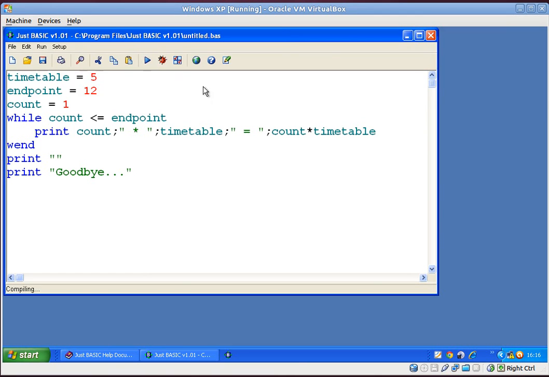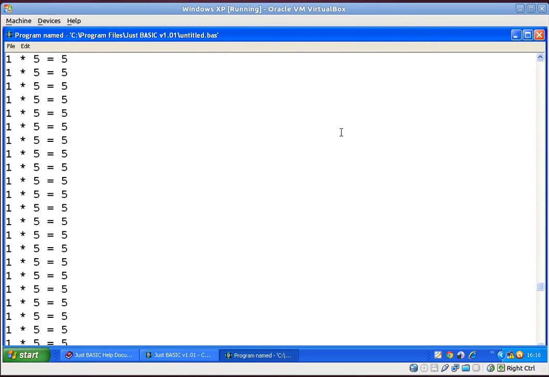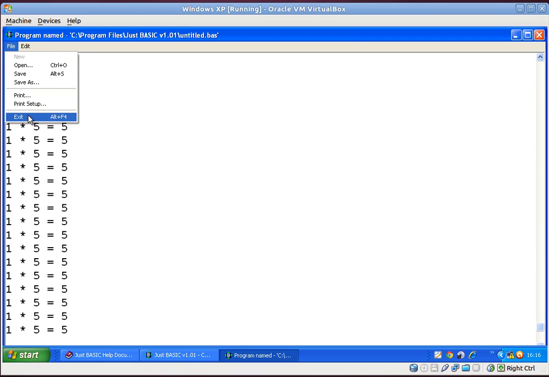So if I press play, I can see that my program's now in an infinite loop. It's just going around 1 times 5. I instantly know what's wrong. My count value is not changing. So can I stop it? Well, I could try Control-C on the keyboard. That doesn't work. If I go to File and Exit, that doesn't seem to work. Can I close the program? Doesn't seem to be working.